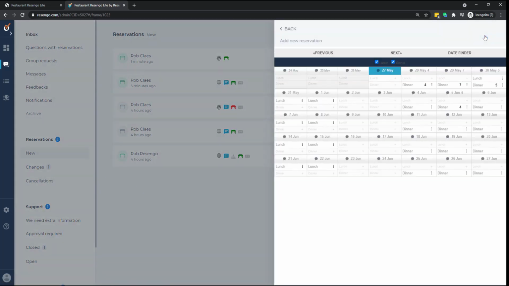If we click on the plus sign, we also have other options we can do. We can also add a shift here. If we want to add a shift, for example, just the dinner on the 1st of June, we can just click on the plus sign, and now we have a dinner added on the 1st of June. We can also modify a dinner or a specific lunch here by clicking on the 3 dots here. We have some more options.